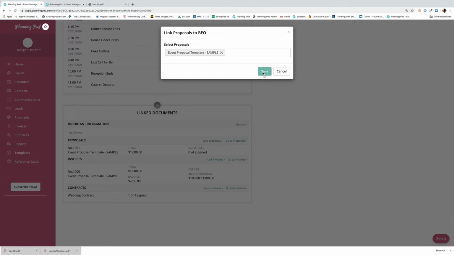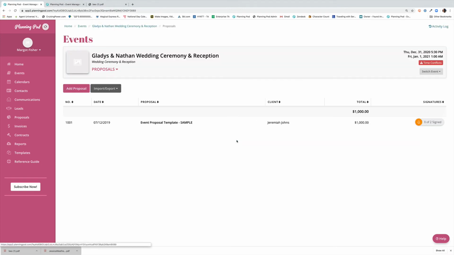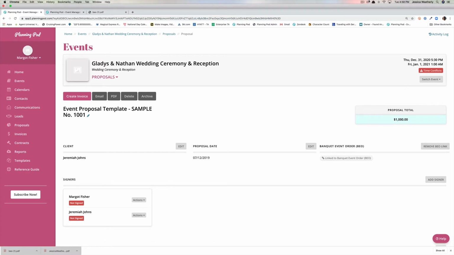If you need to link a proposal, simply click Link Proposal. For invoices, proposals, and contracts, you can actually link them from within the document. You'll see that at the top of each, it gives you the option to link to a BEO, or in this case, remove the BEO link if you don't want it to display.